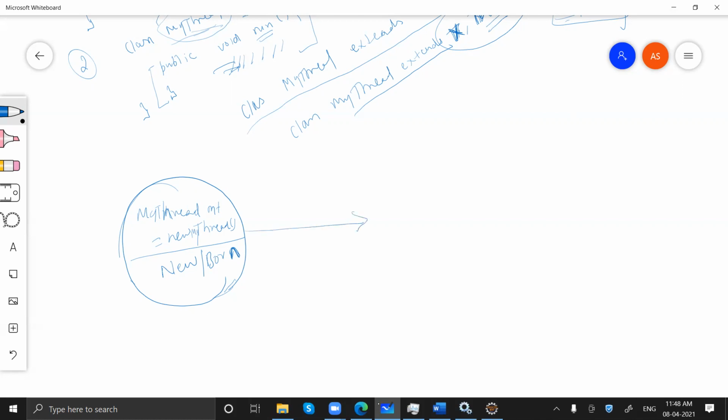Then later on we did t.start. What it does basically is make the thread ready for execution. So this is basically the ready state. When we say t.start, it's not running right now, it's ready.